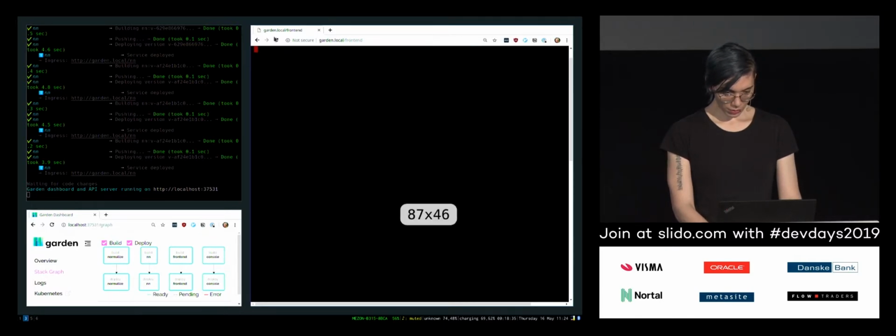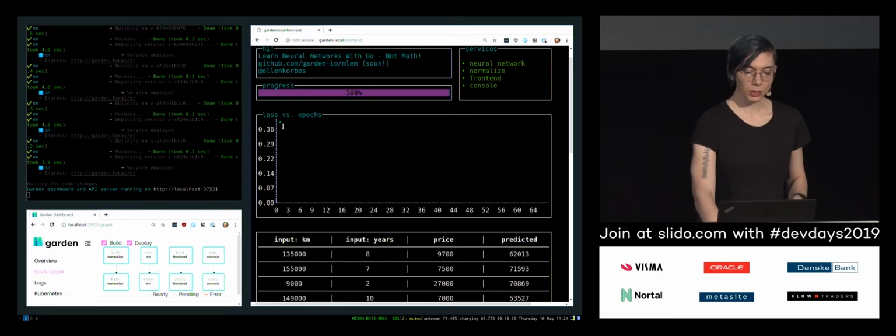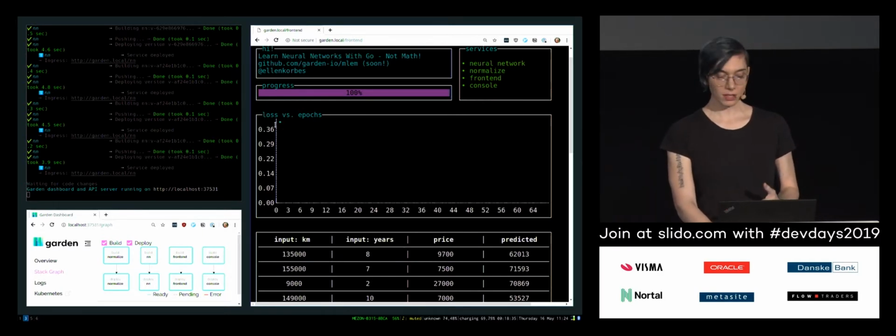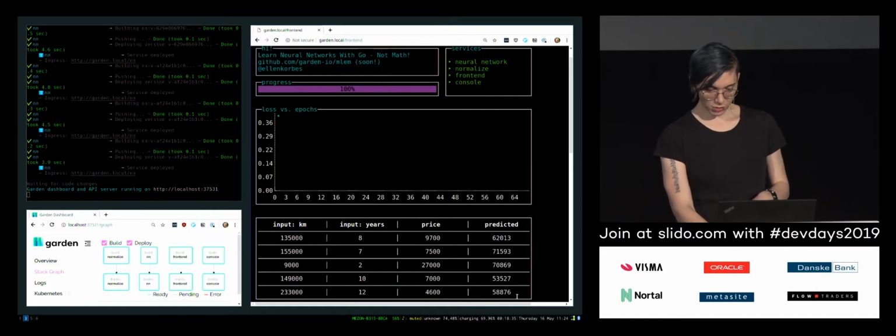And let me look at this. So it's connected to everything. It has a single prediction, so it's not learning yet. It's just one single point. As you can see here, the predicted values are horrible. So if you want to pay 58,000 euros for a 12-year-old car with 200,000 kilometers, go ahead.